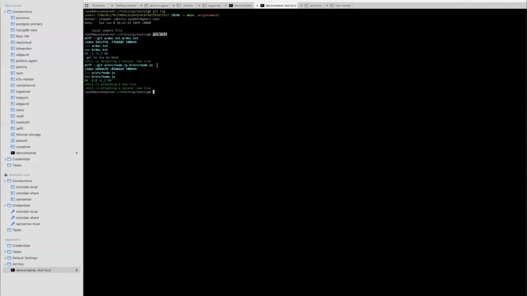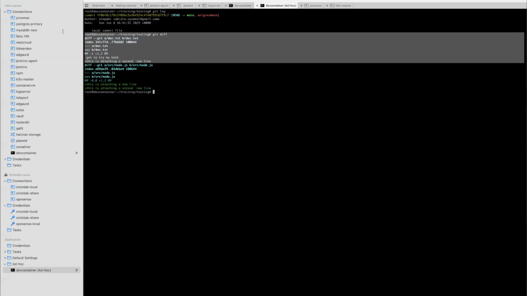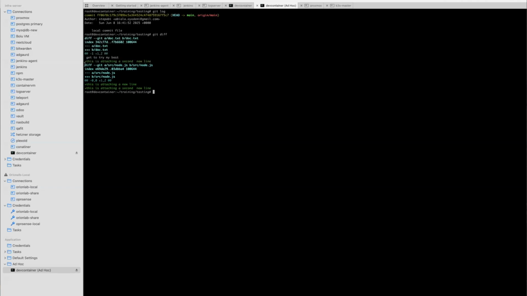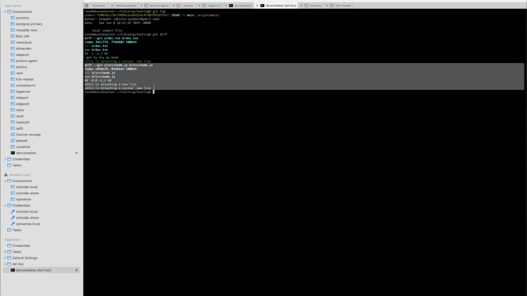Now, if you look at the first file, it's telling us a/starter.tsc, b/starter.tsc. So we remove A, we add B, we add this new line. This is attaching a second line. We add it to this file. And it's telling us that we do not have any previous file, and we created a new file.